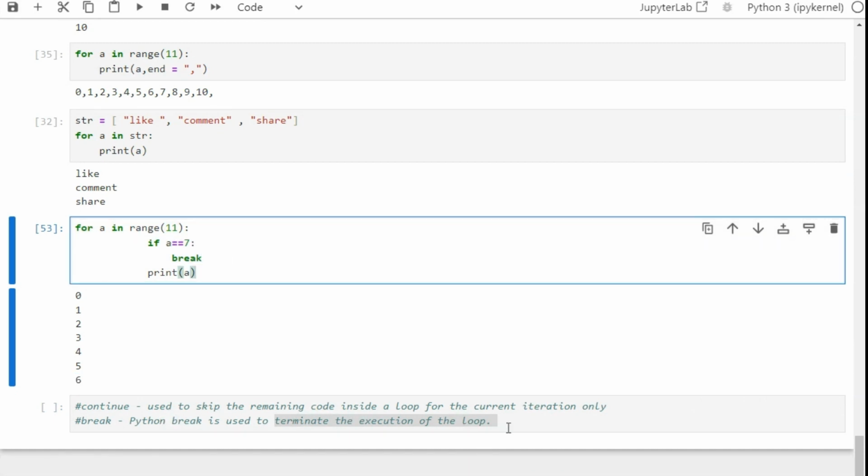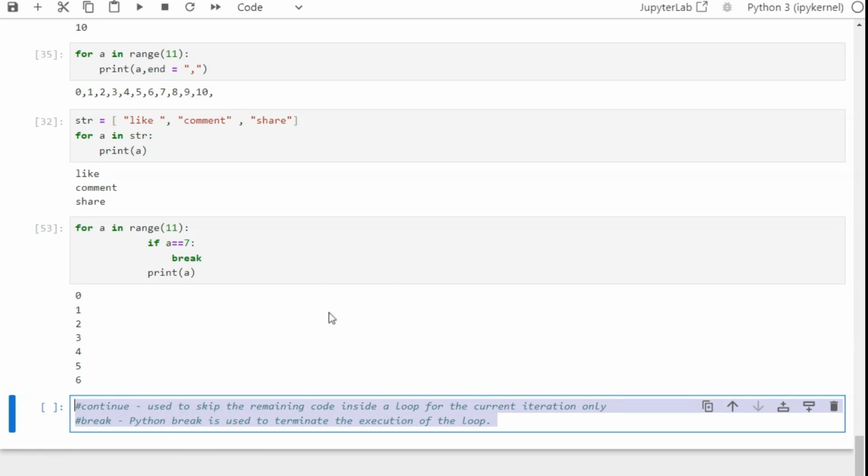So this is how we saw the two statements, continue and break. And let's move to our next topic.